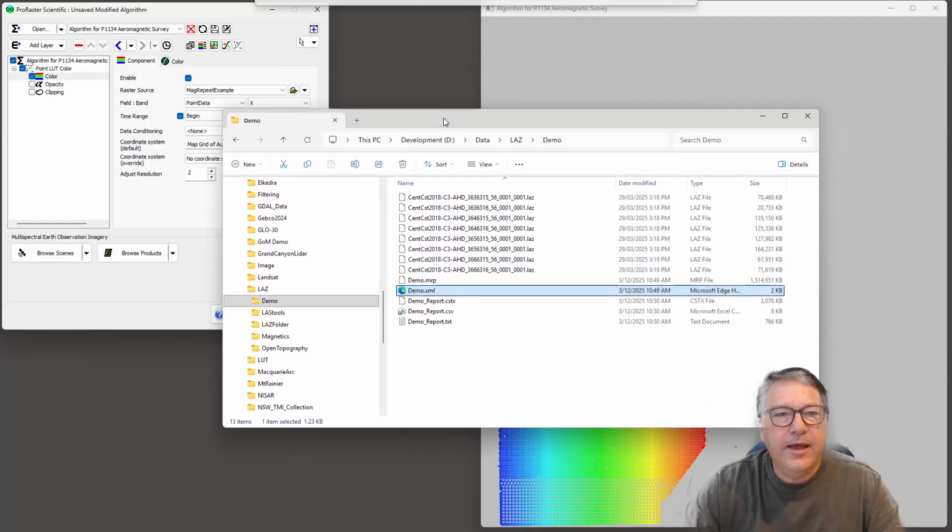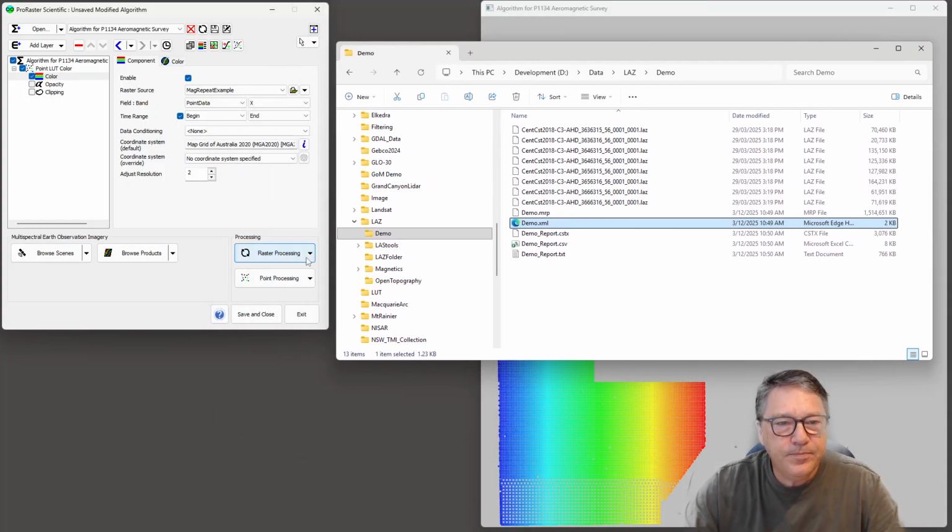So that's a very deep dive into ProRaster support for LiDAR data. In summary, you take your LAZ files and import them into an MRP file. That MRP file supports temporal events if you want. Once you have your MRP file, you can explore your data in maps, 2D and 3D, and then you can employ virtual gridding to grid that data in real time and explore the data as a raster.